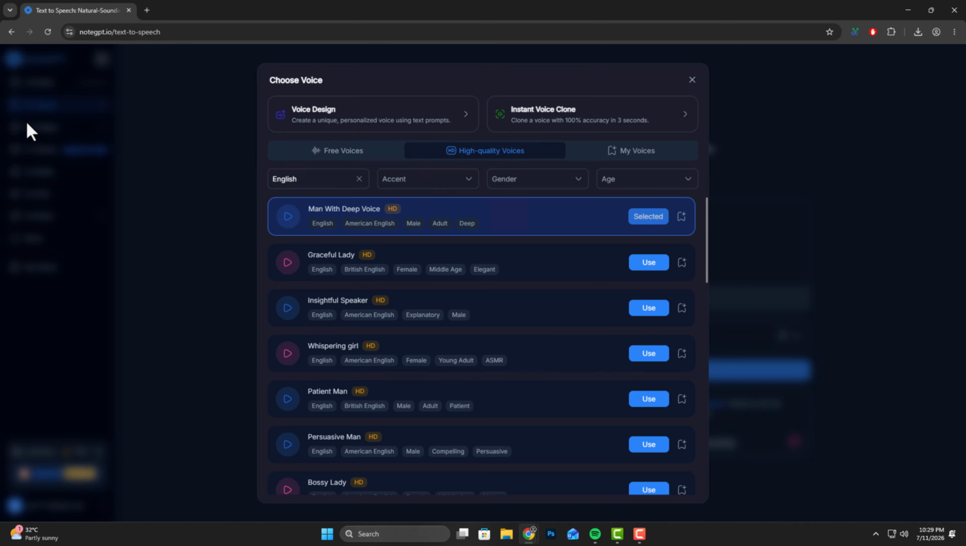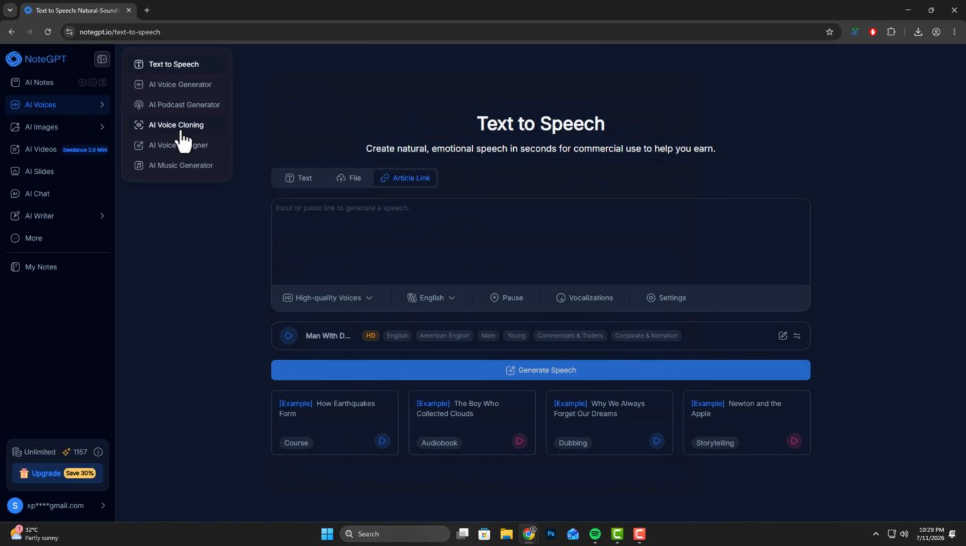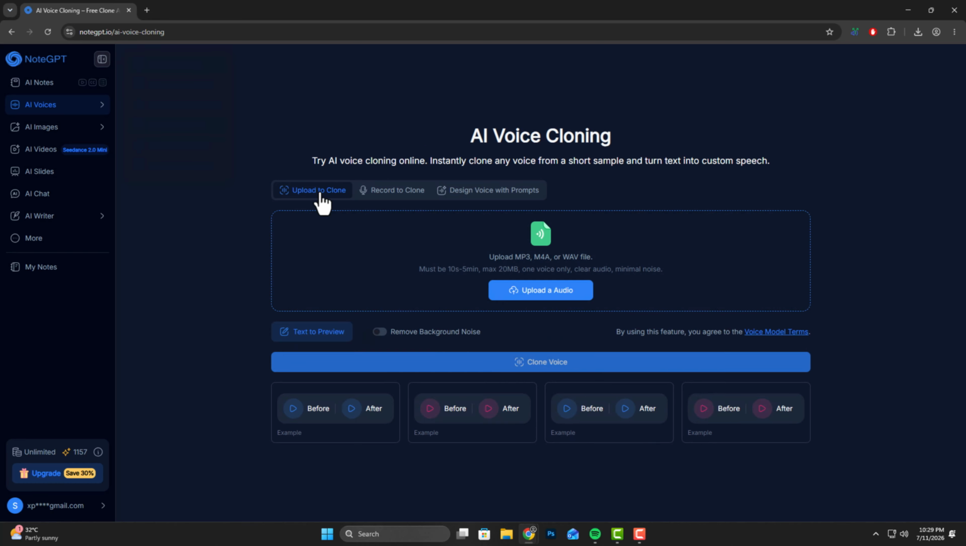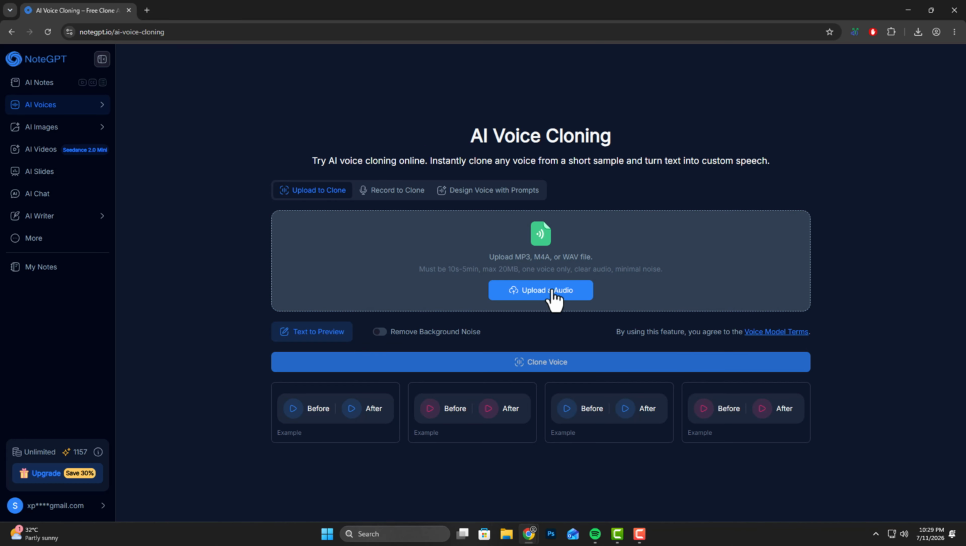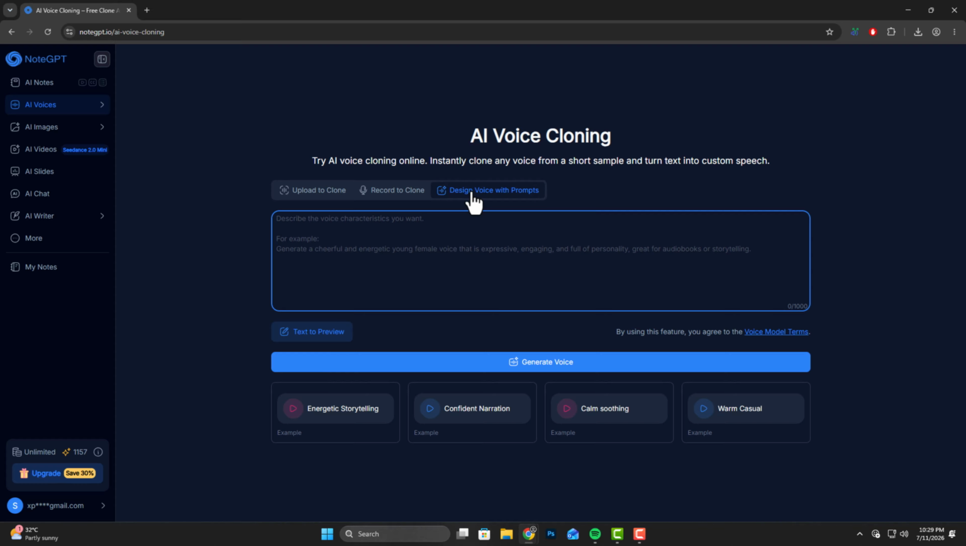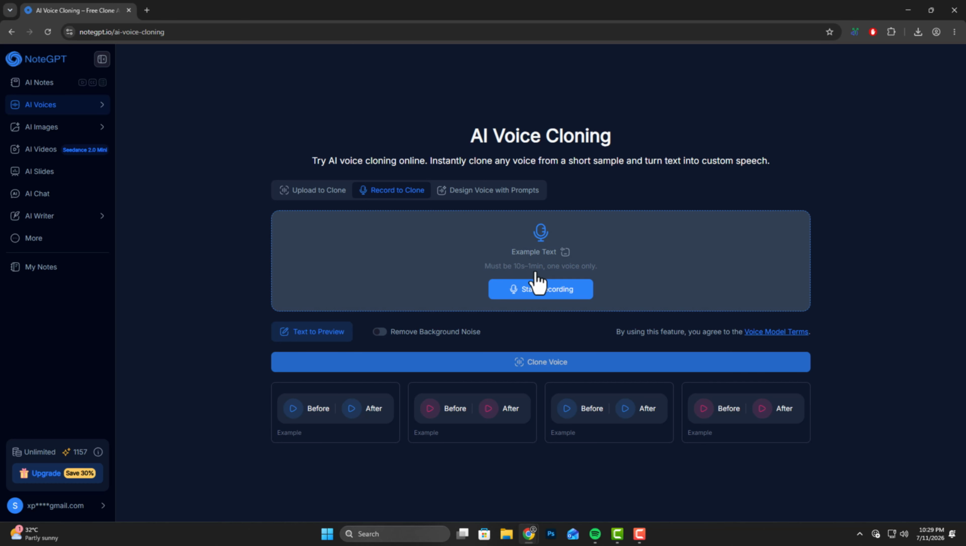Go to AI voice cloning from the same panel. 3 options here. Upload an existing audio file, record directly, or use a prompt to describe a voice by age, pitch, gender, accent, and let AI build one for you. For best clone quality, minimum 10 seconds, maximum 5 minutes. Longer and cleaner the recording, better the output.